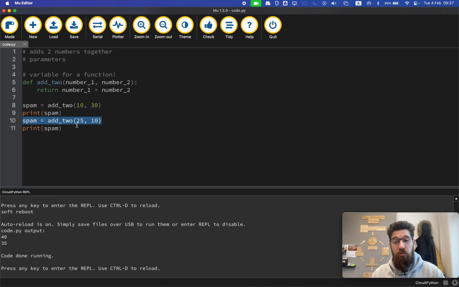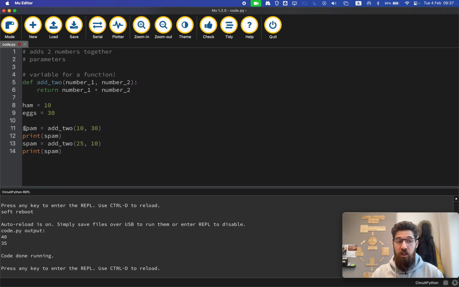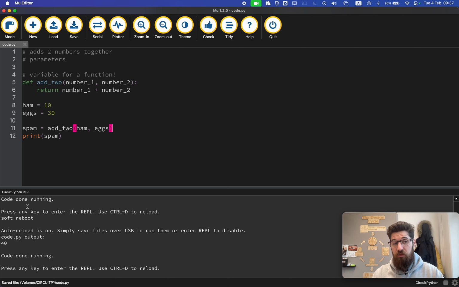And you can really do anything with functions. It really does help with making things a lot more clear. You can also pass variables inside. So I could say ham is equal to 10, and I could say eggs is equal to 30. And then when I call spam, it's equal to add_2. We can add ham and eggs, and we can actually add in my variables as my arguments that I've defined above. So if I were to save this, we should get 40 again, because ham is 10, eggs is 30, our output is 40.